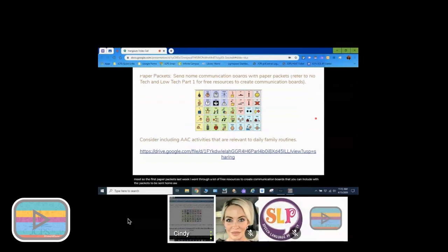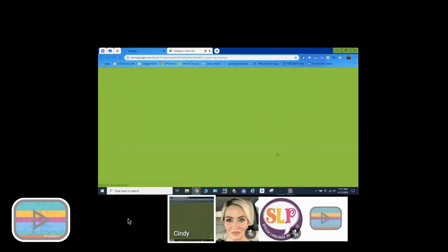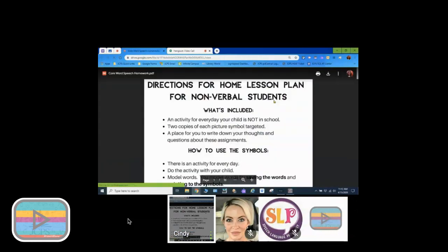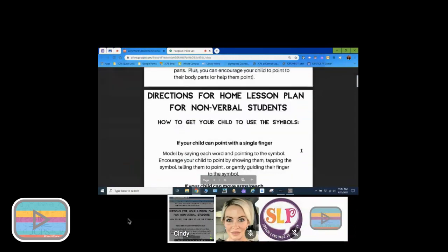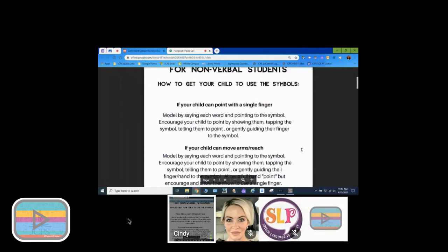I also wanted to highlight here, it's important to consider including AAC activities that are relevant to daily family routines so the student can get a lot of practice with their AAC, doing things that are naturally embedded throughout the day with the parents. And this activity is really nice because it tells you what's included. It gives tips on how to use the symbols, how long the activity will take, and tips on getting your child to use the symbols.